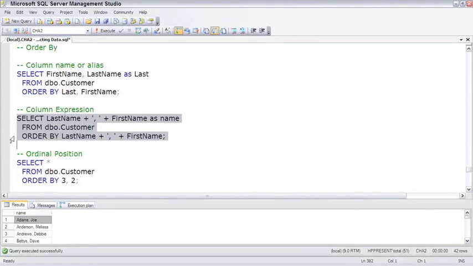A second example is that the order by can actually refer to an expression, in this case last name concatenated with a comma concatenated with first name. The order by expression does not have to be in the select list of columns and expressions, but typically it will be. And the third possible way is to refer to the ordinal position or the actual position number of the column.